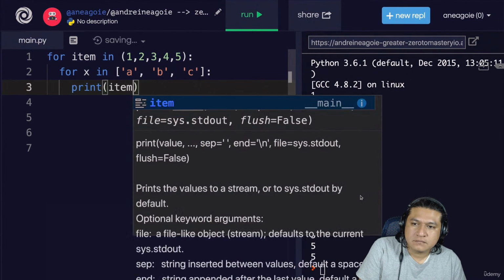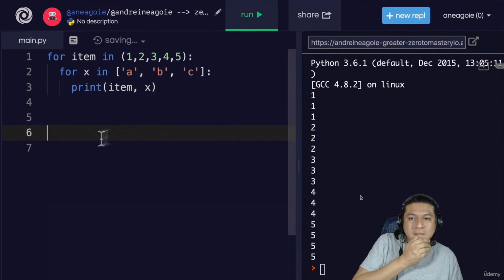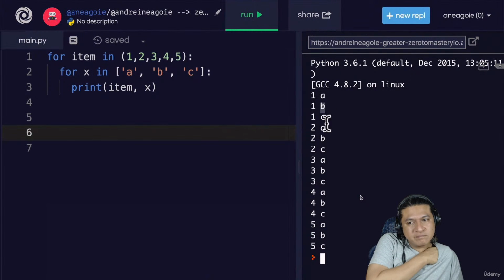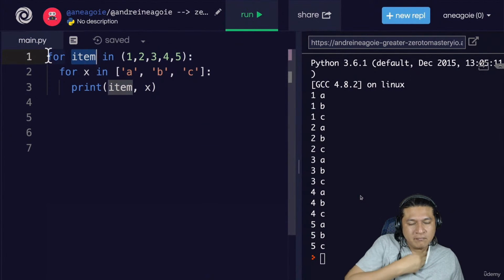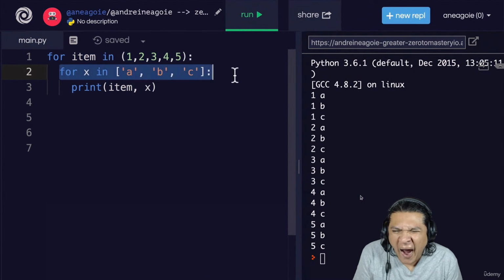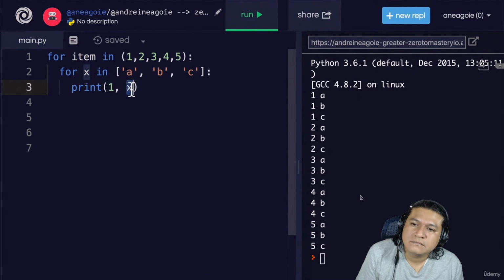So I can say print here item, and then also print, and you know what? Let's print them one next to the other. So I'm going to say print item and print x. If I click run, you see that we're printing 1 and A, 1 and B, 1 and C. Because we run line 1, so item is currently 1. So we're going to go to the next line, line 2, and we're going to loop over this iterable, and we're going to say this is x. So this is going to be 1, this is going to be A.